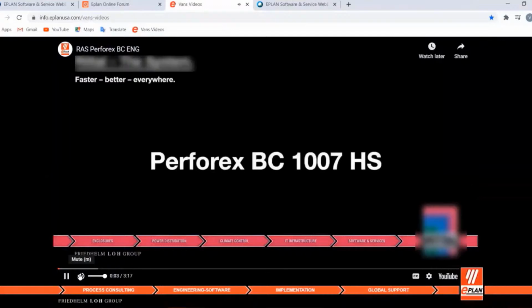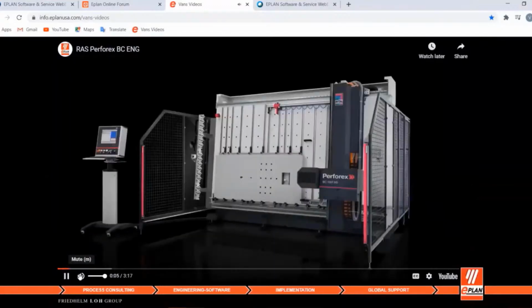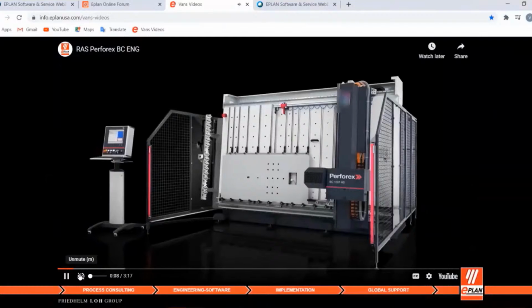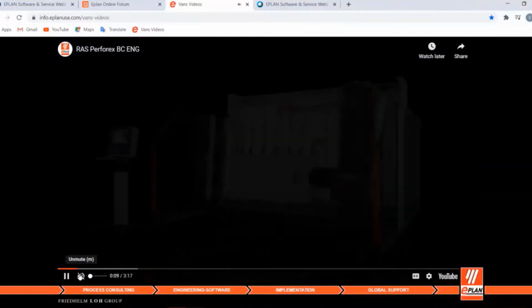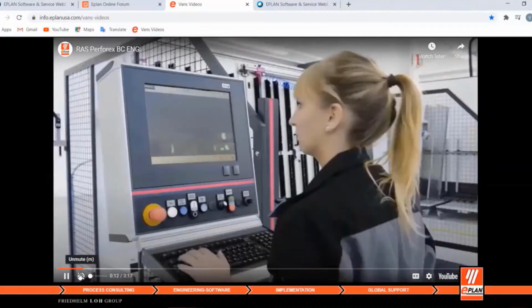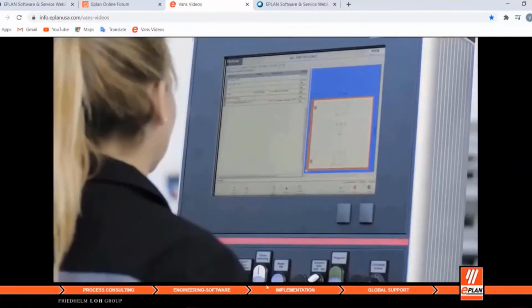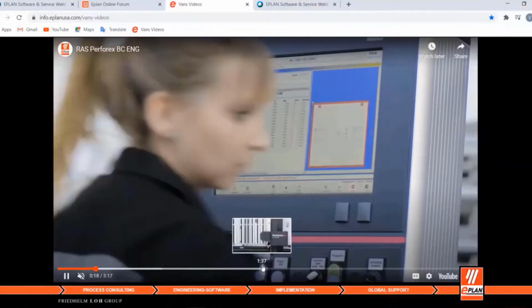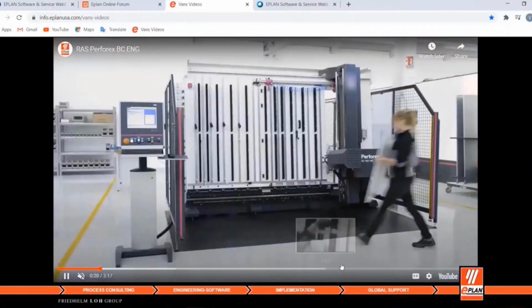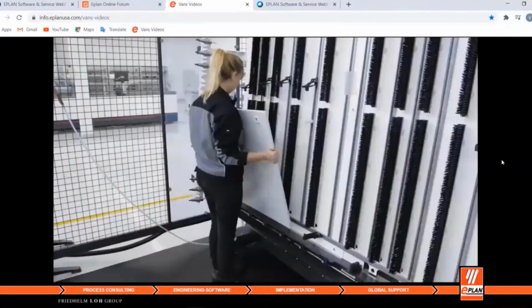So hopefully you can see that okay. And so this is the Perforex BC unit. So this is the mechanical end mill machine. And let's see, the Perforex is vertically constructed.